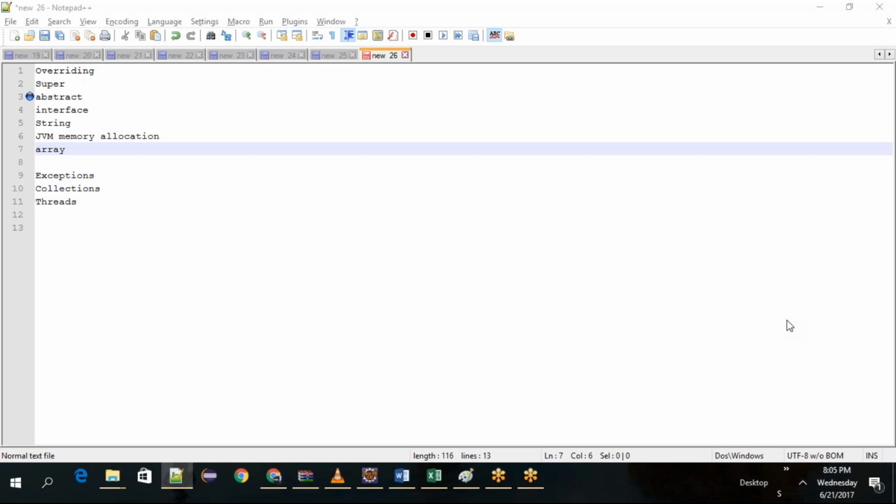In yesterday's class, we talked about overriding, super, abstract, and interface. So, a quick recap: overriding is a kind of polymorphism, where the same method behaves differently depending on the scenario. We have compile time polymorphism and runtime polymorphism. Compile time polymorphism is method overloading, and runtime polymorphism is method overriding.